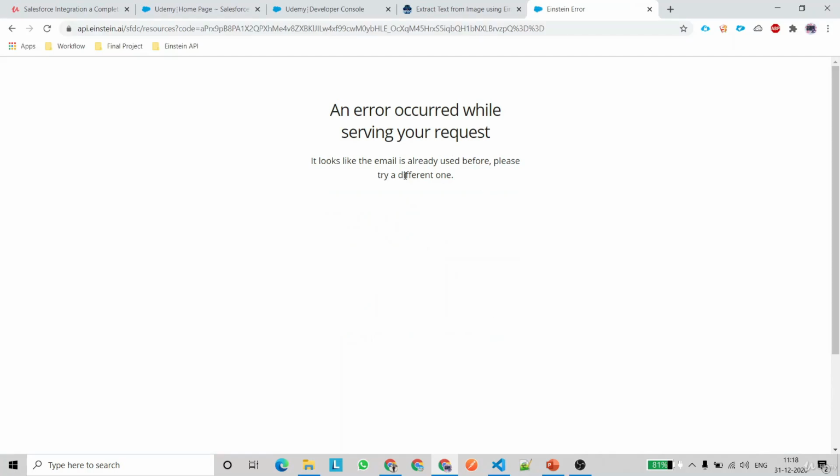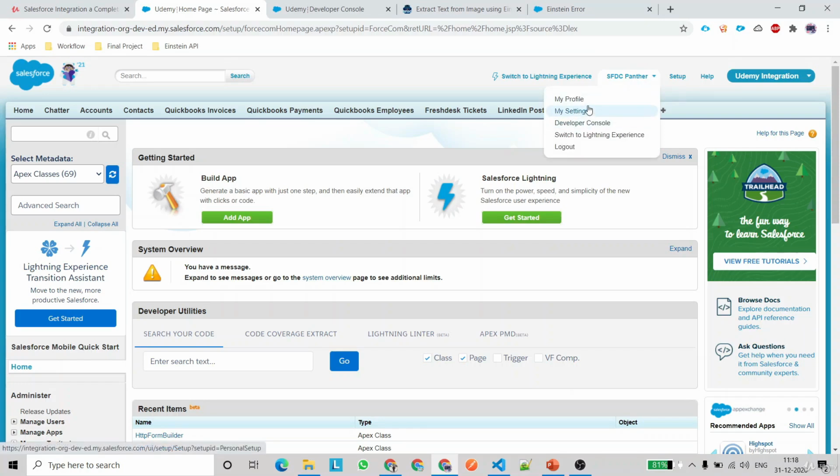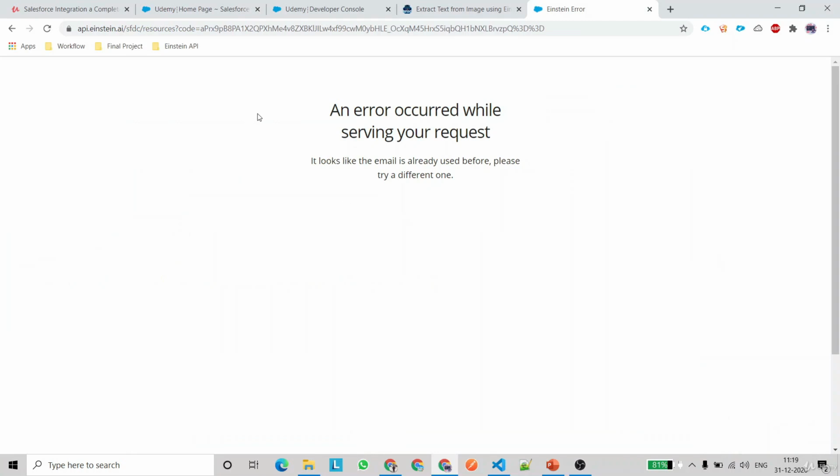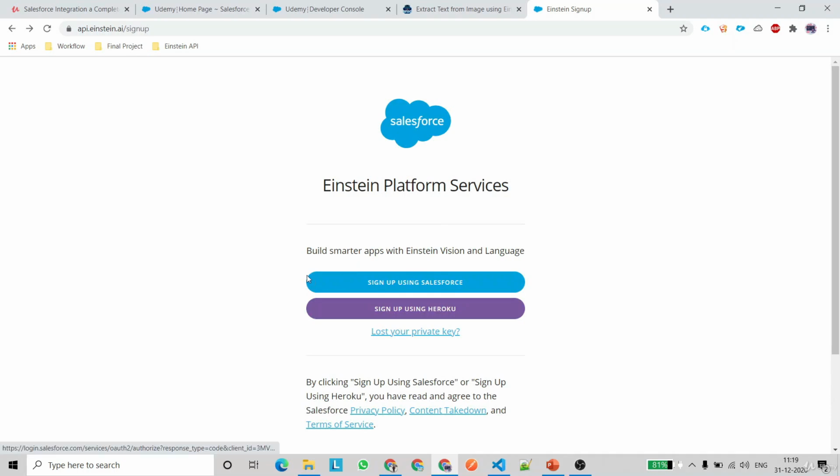There is some error. It is saying that it looks like the email was already used before by a different one. The error that I'm getting is because of the email that I have used for my credentials for setting up the Salesforce environment. That's why I'm getting the error. So what I will do is quickly go to the page.